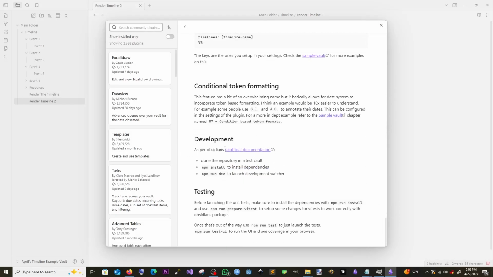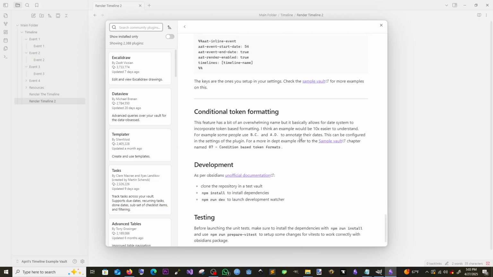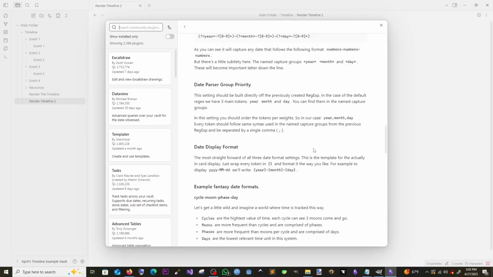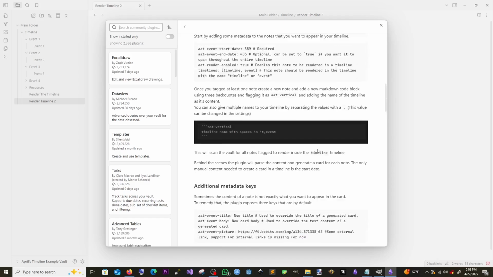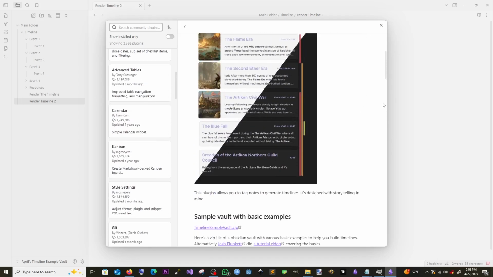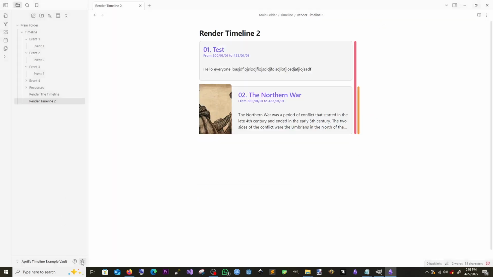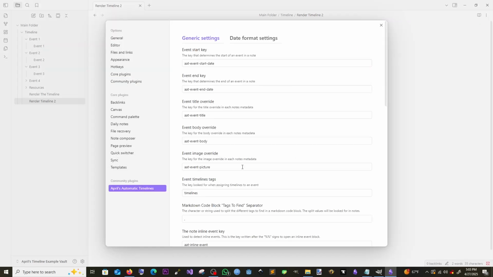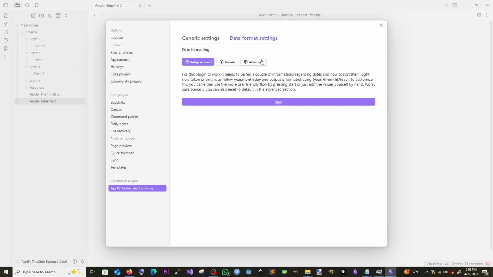Oh, here's Obsidian's documentation, and then the other documentation is around here somewhere. So I didn't mess around a lot with it, or rather, I don't really understand it that well.